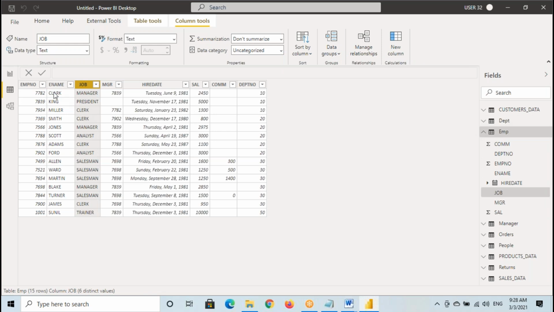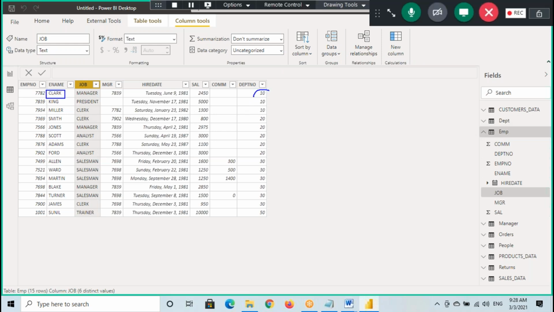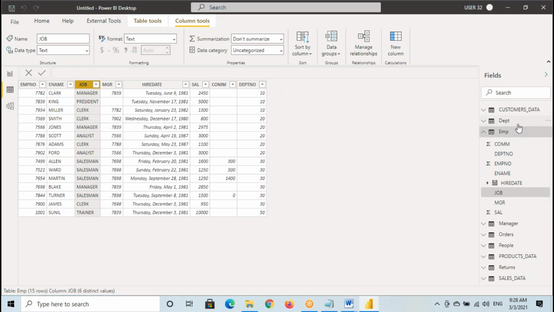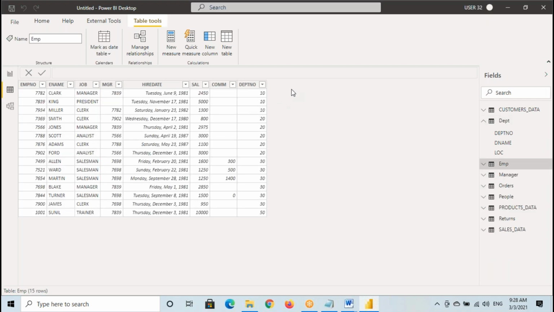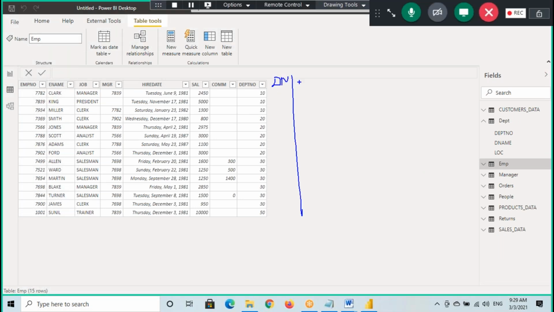Look at this, clerk. Clerk is working for which department? The 10th department. All the 10th department employees are working in which location? New York. For the 10th department, the department name is accounting and the location is New York. For the 20th department employees, the department name is research and the location is Dallas here. So in this table itself, they're not storing the department name and the location, right? They're storing them in another table.